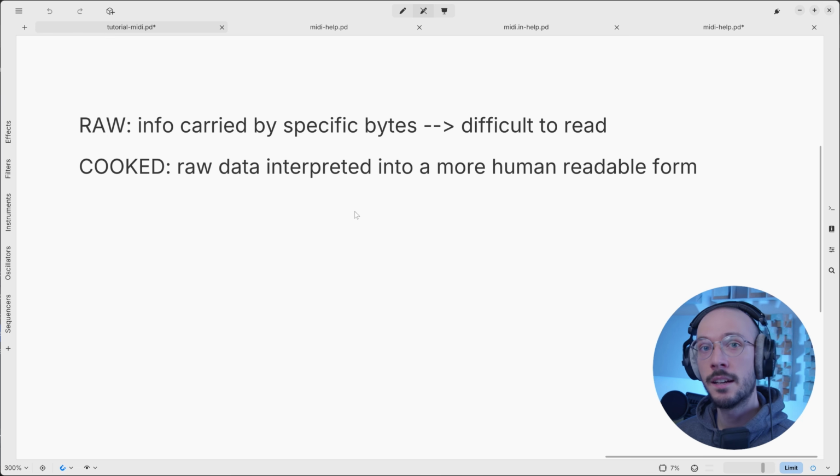Cooked MIDI data refers to the raw data being interpreted and transformed in a more human-readable form, like the one used by note in with MIDI note, MIDI velocity, and channel.